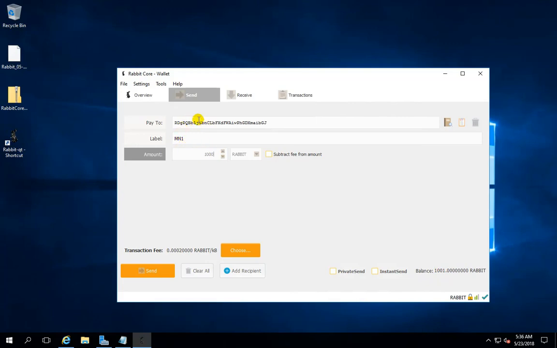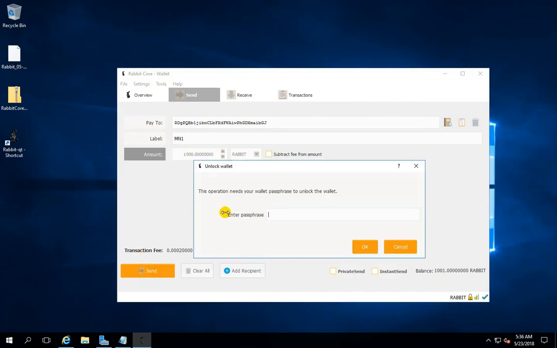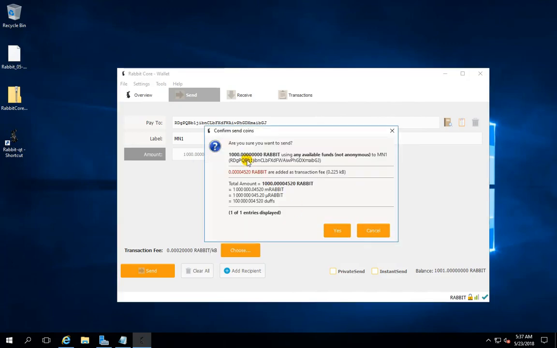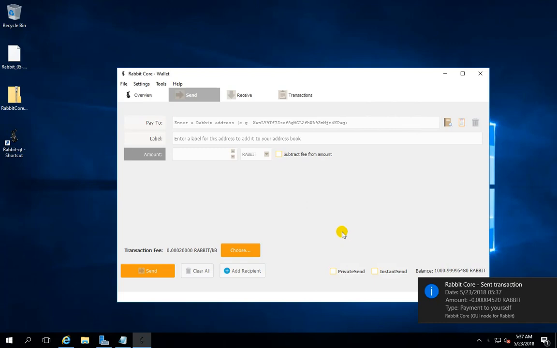So now you have this transaction you're ready to do. You're going to pay to your MasterNode 1, 1000 coins, and you'll just hit send. And now it's asking you to unlock the wallet because I had it locked. So we will do that. And then it wants to confirm, saying, are you sure you really want to send 1000? There's going to be a transaction fee that's added. And this all looks good. Just hit yes.